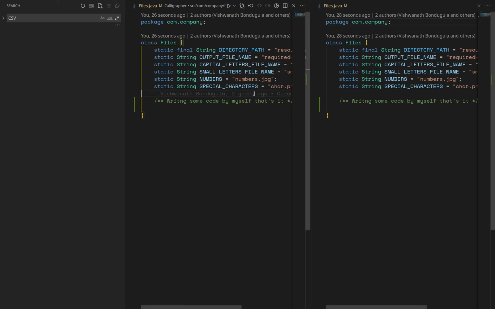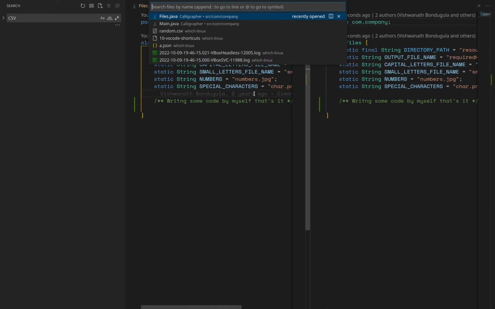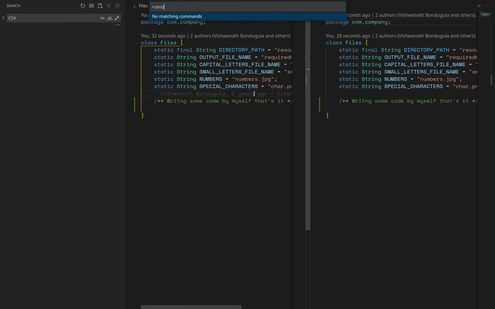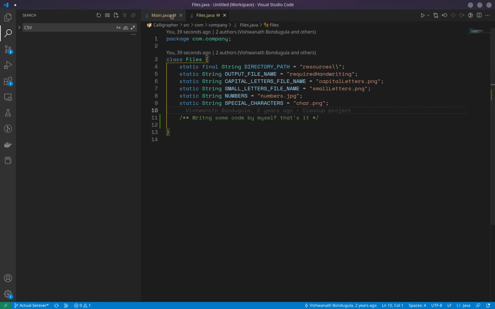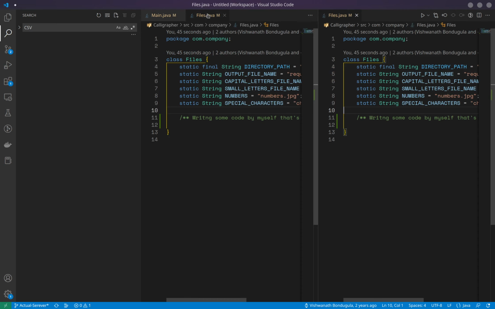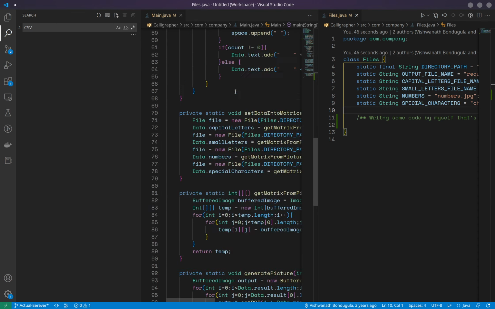Let's just get out of Zen mode. I forgot how to get out of Zen mode. Yep, there you go. Control tilde. Let's just close this.